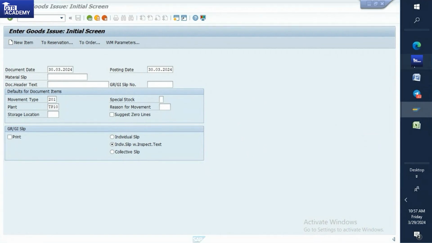Anything else? Yes, Srinivas. How can we add the GST?